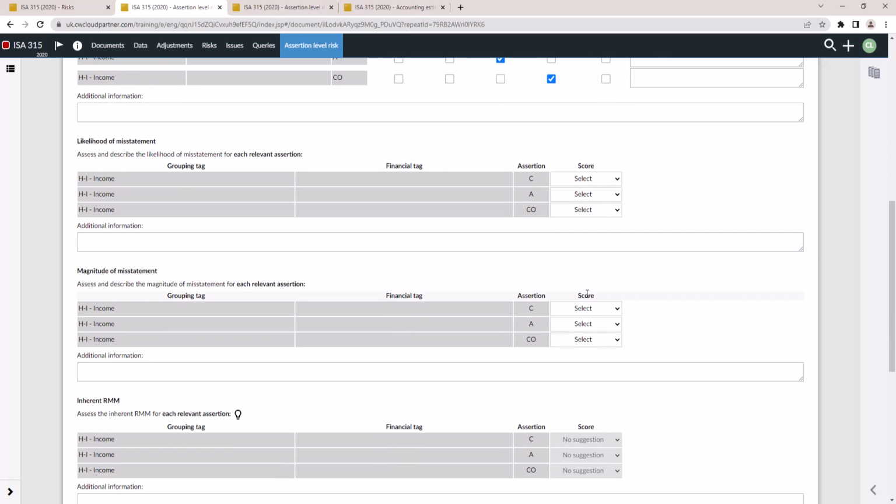We then move on to the next section, which is assessing this risk of misstatement by likelihood and magnitude. This is the idea that risk falls upon a spectrum where likelihood and magnitude are the two elements to consider when you're deciding the overall inherent risk of a particular assertion and risk of material misstatement.